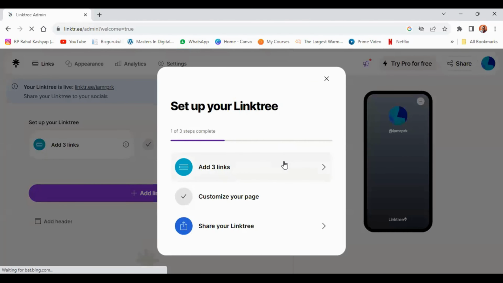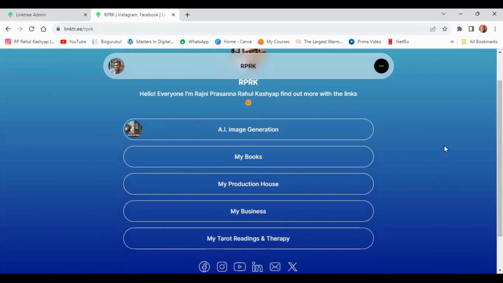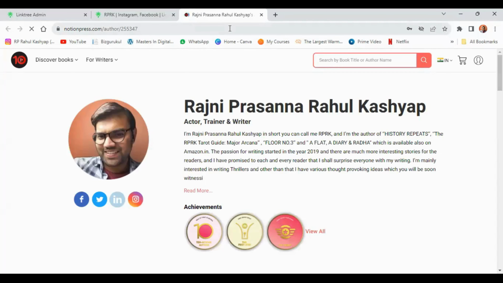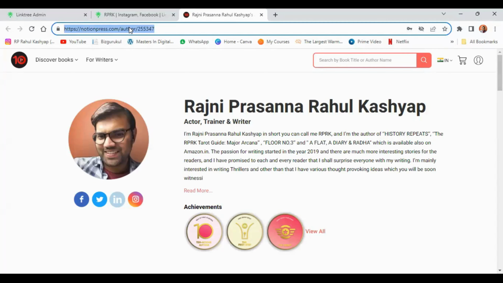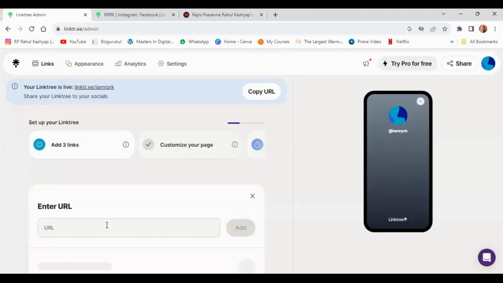So you get these options. Add 3 links, customize your page, share your link tree. You can close this. I'll show you how to do it. Out of these things, I'll be adding 3 links. Let us start with my books. I'll add this link. Just click on copy. Come back, click on add link and paste your URL here.